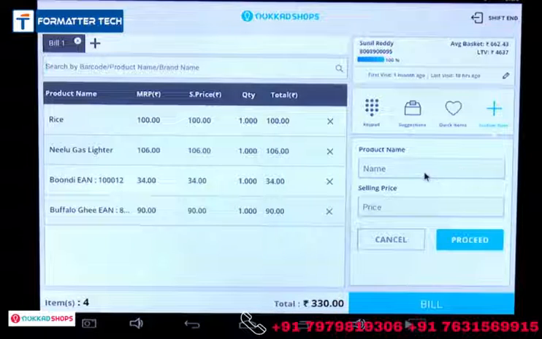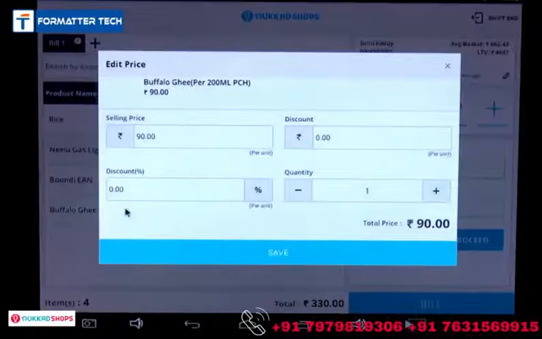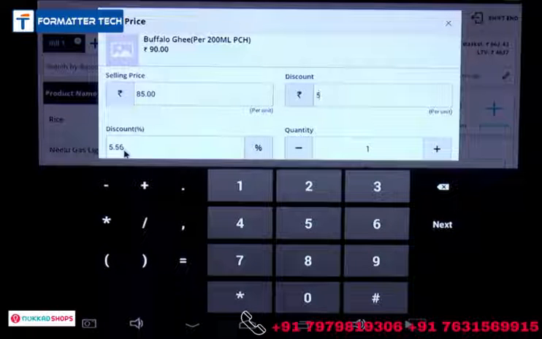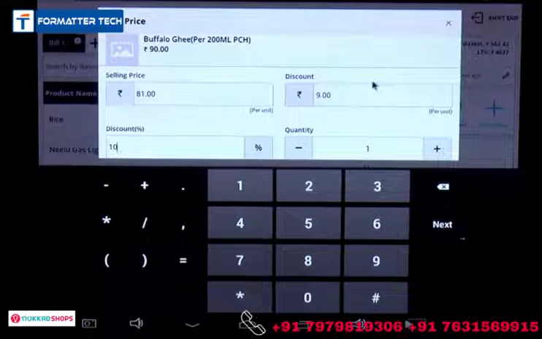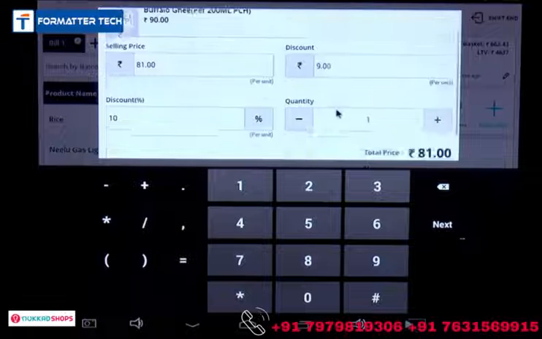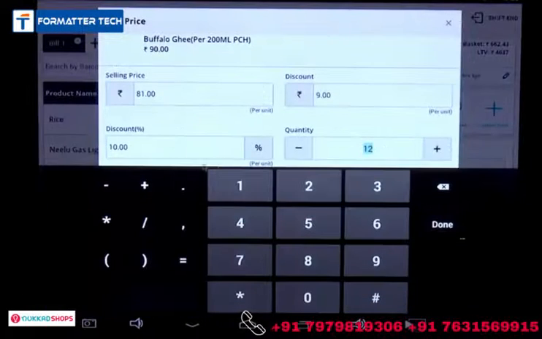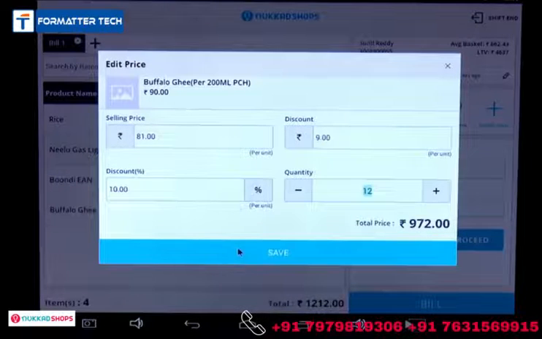In this case, if I want to multiply the quantity of any item, or if I want to give an item specific discount, I'll click on this ghee, and here the selling price is 90, and if I'm planning to give 5 rupees discount, that will be like 5.56%. If I'm giving him 10 rupees discount, that will be 11.11%. If I want to give the discount in percentage, I have given 10%, that is 9 rupees. So these two fields are interdependent. If I want to multiply the quantity, then I'll click on the plus and increase the quantity and save. So in this case, we have given 10% discount and 12 quantity, and we have saved it.